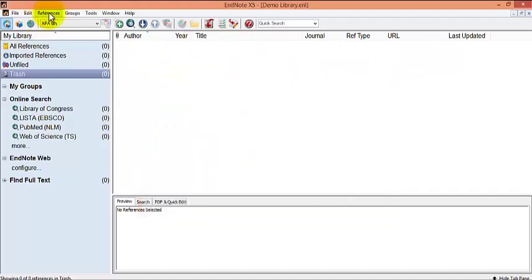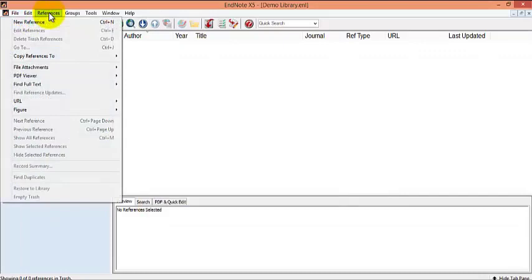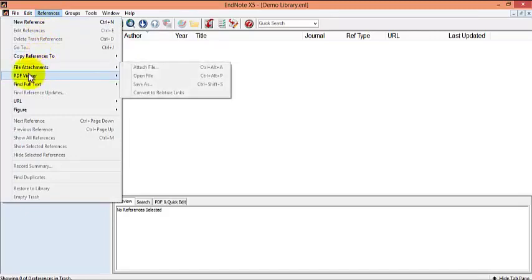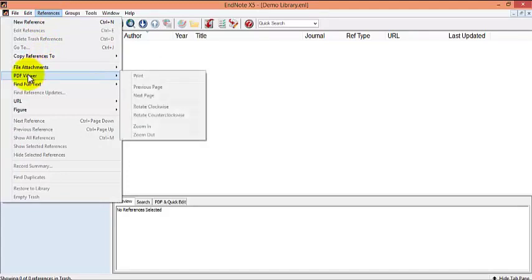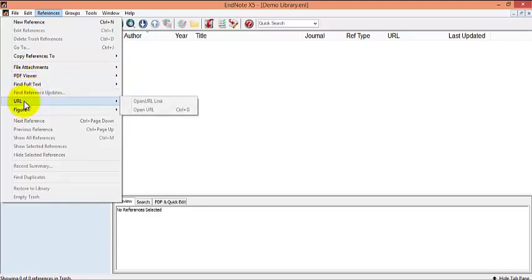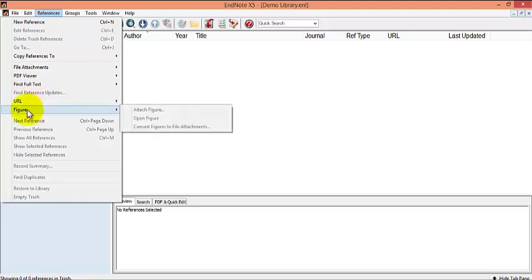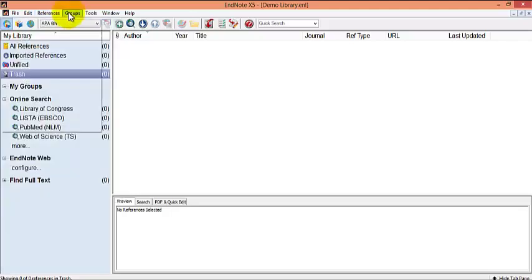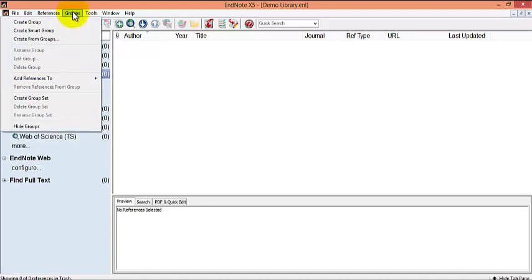Then when we go to references, this one will help you to create a new reference, if you're going to do it manually. You can copy your references to another library. You can attach files. You can view the PDF if you want to print, or if you want to zoom it, if you want to rotate it. You can also find full text. Then it has also a provision for URL. It can help you to locate the URL, and you can also attach a figure. It has a lot of various other functionalities.